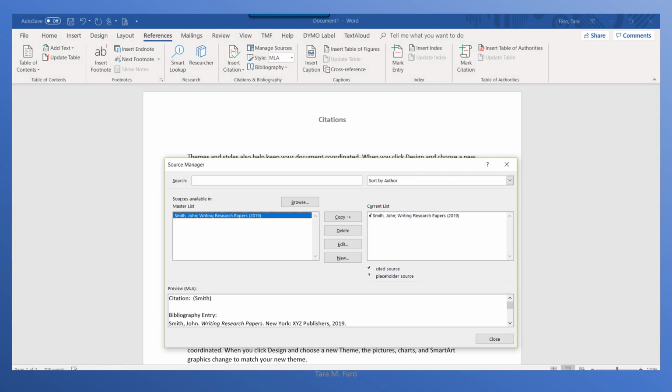The Source Manager allows us to use the source throughout multiple documents and to edit, delete, or add new sources. From the References tab, click Manage Sources. Sources can be copied from the master list to the current document and vice versa.